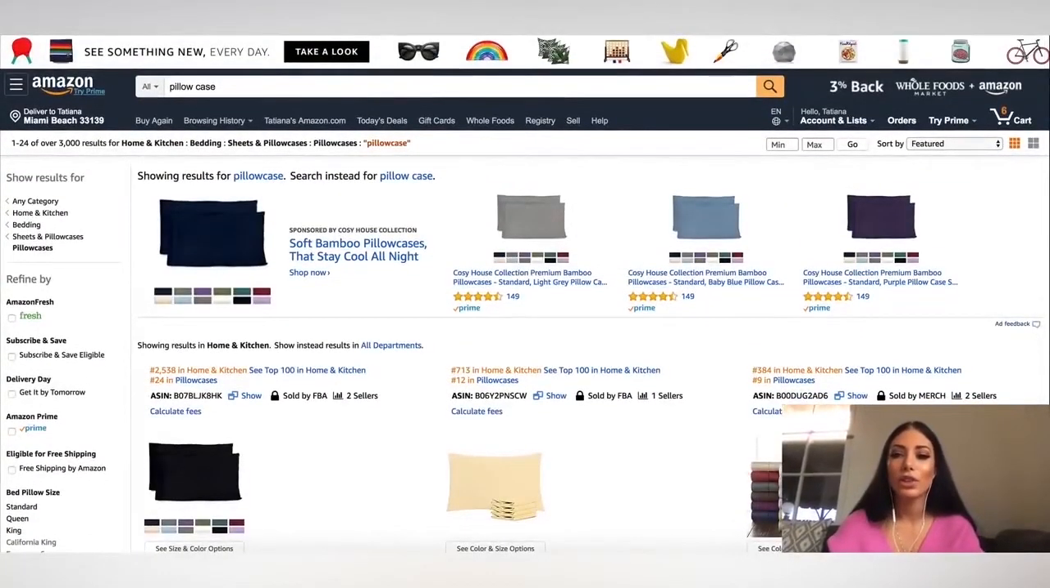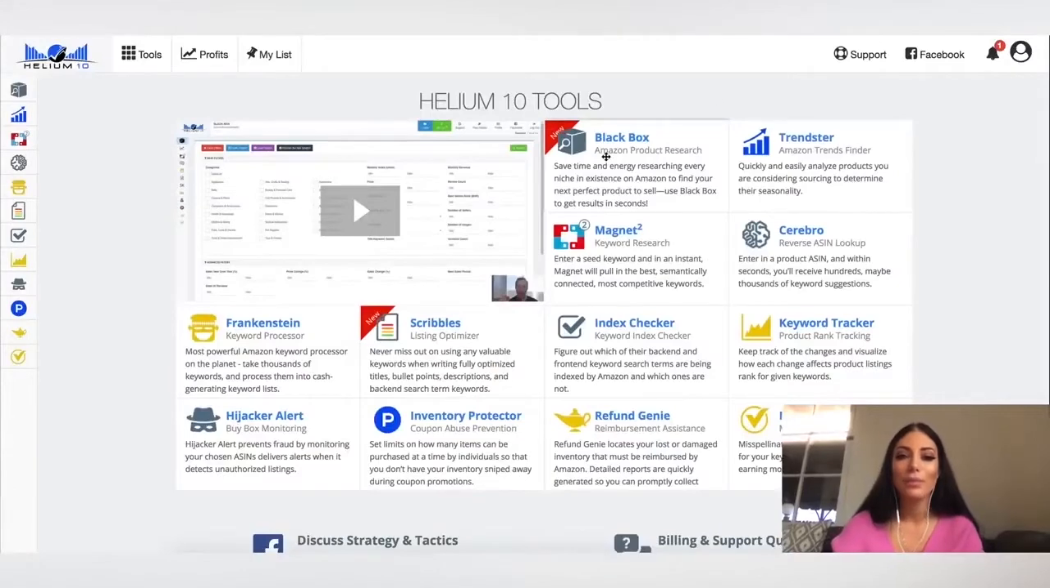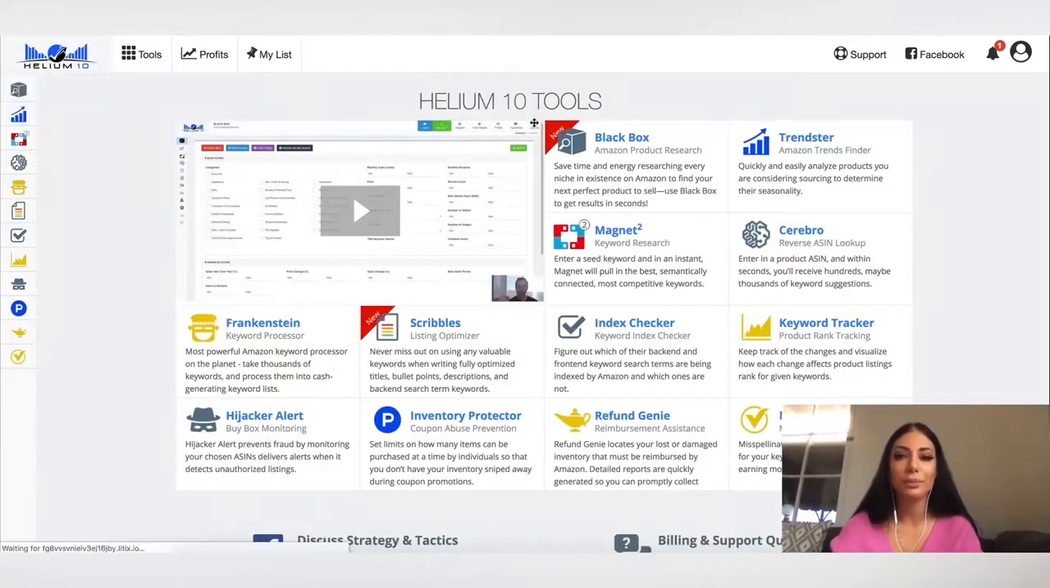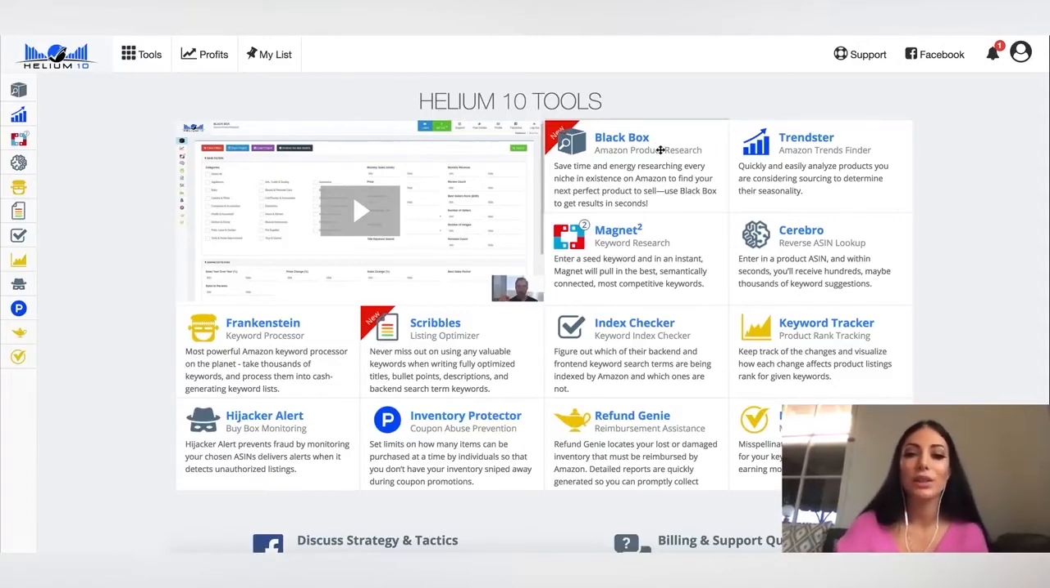Now let's head over to the Helium 10 web app. So this is the web app over here. I'm just going to refresh it. As you can see, there are a lot of different tools. So there's a video that's going to explain it for you better than I can, but basically I'm going to summarize some of them. So the black box is to help you with Amazon product research. So it says save time and energy researching every niche in existence on Amazon to find your next perfect product to sell. Use black box to get results in seconds.